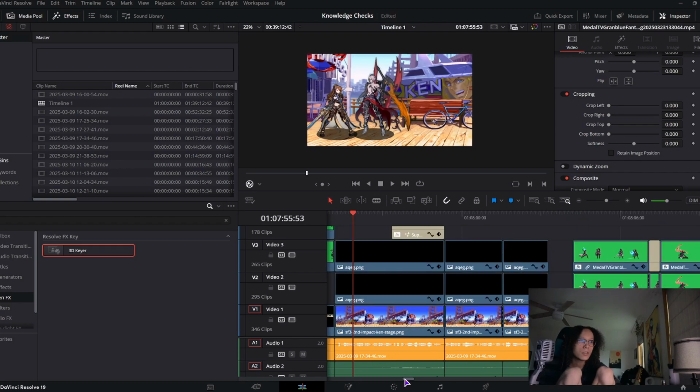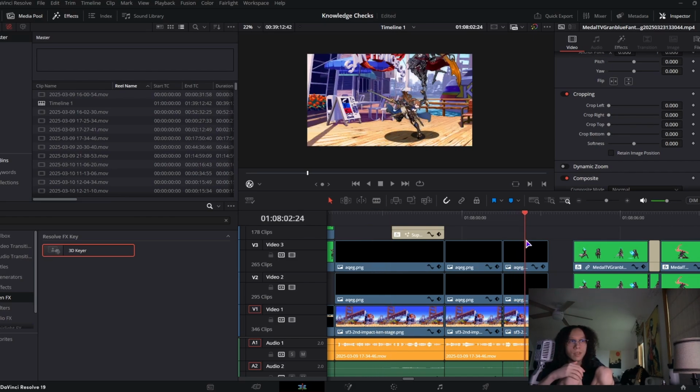This stage, I have no idea why I didn't pixelate the shadows, but that is the shadows that appear in Street Fighter 3. And then for this jump effect, I just made it smaller. Oh my goodness, it's like an actual video game.